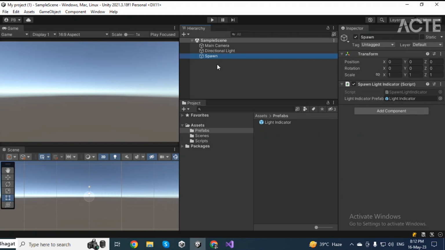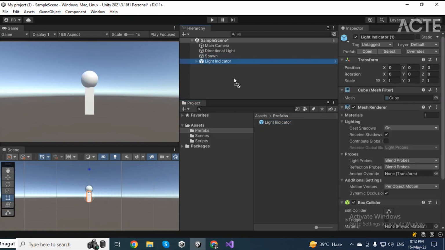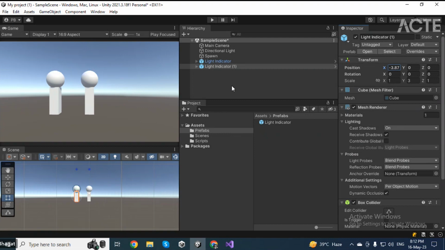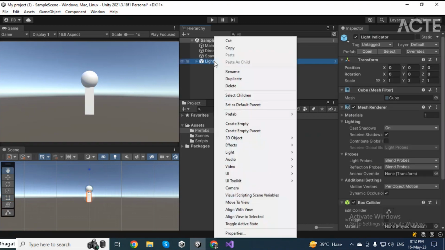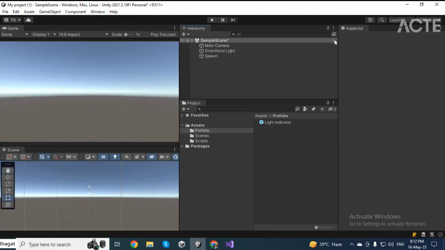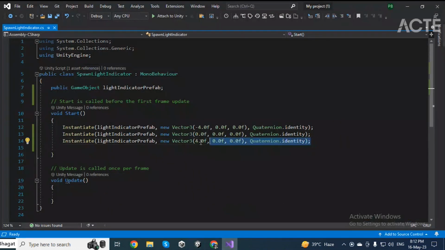We can do it through the Unity editor also, like we did earlier. It will be the same, but if you want to spawn, let us say, 1000 light indicators, you have to drag and drop 1000 times here. But by using the functionality that we discussed earlier, we can spawn this 1000 times.